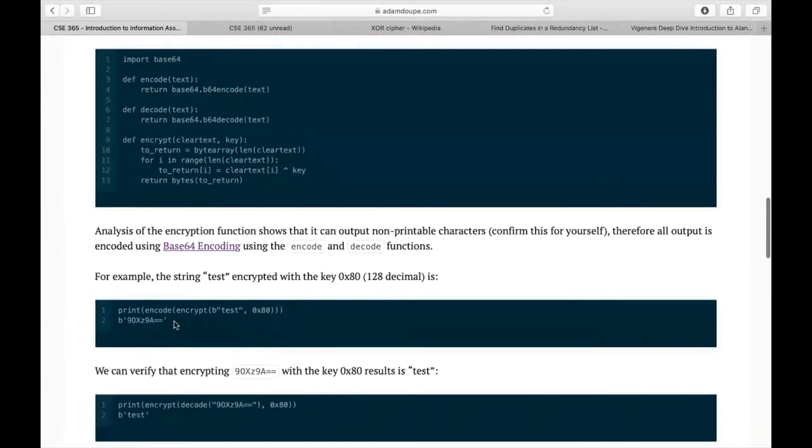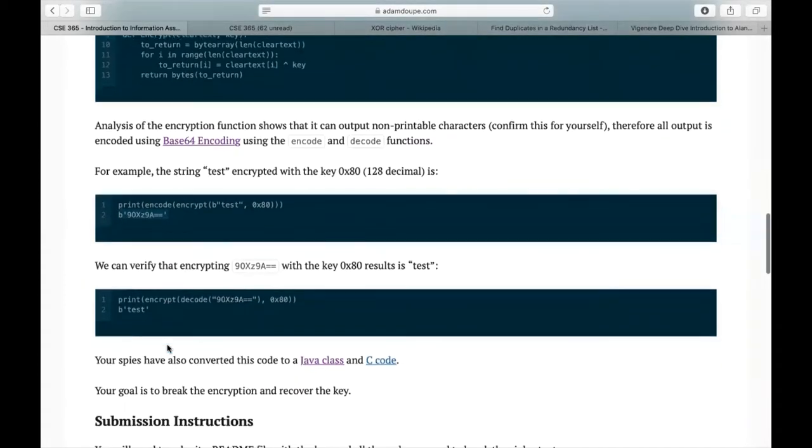Here in this example that's provided to you, you can see the test is the plain text that you have. In this example, the key is 80. First, the encryption function is done. And as we said, because the output might not be printable, the encode function is used at the end. And the final result is this base64 text.